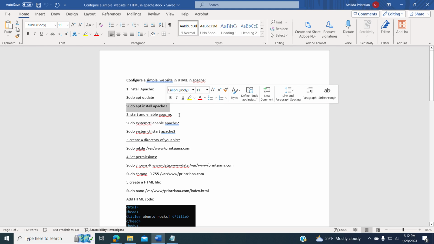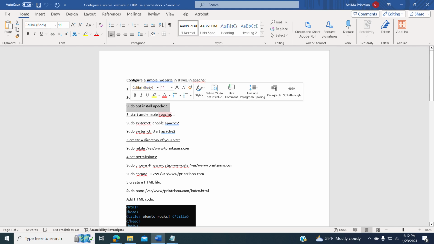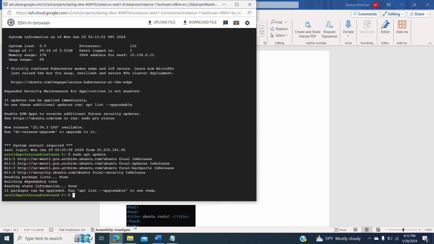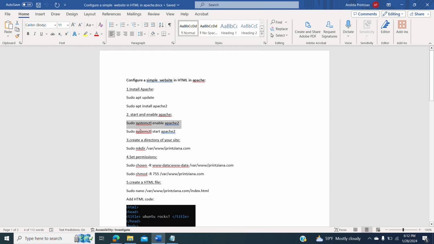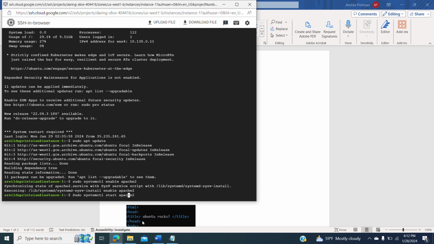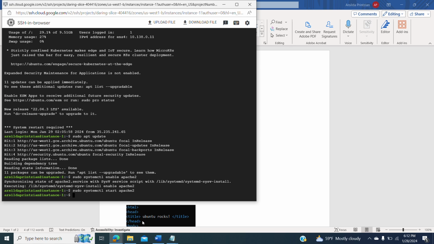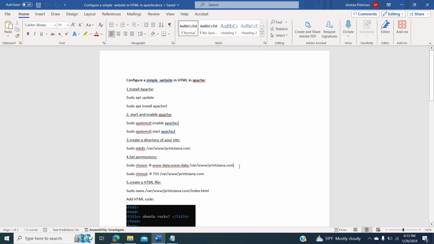I have already installed it previously, so I don't have to install it. But if you are new and you haven't installed it in your instance, that's the command that runs in your Ubuntu operating system, and you can install it in the operating system where you want to deploy your website. Then you have to enable it. To make it easy, I have prepared these documents so it doesn't take too long to run the commands. It is enabled, and then we start it. We go back to the instance, we run sudo, and we start it.